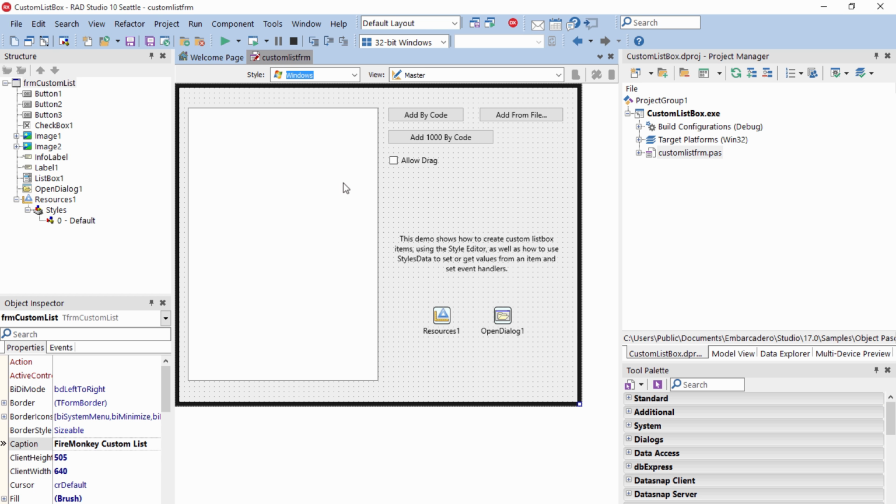Let's quickly look at another sample app that shows how the new FireMonkey Style Designer and the FireMonkey Styles work with older RAD Studio projects. So this is the sample Custom ListBox app that ships with RAD Studio. This app shows how to create custom ListBox items using the style editor, as well as how to use styles data to set or get values from an item and set event handlers.